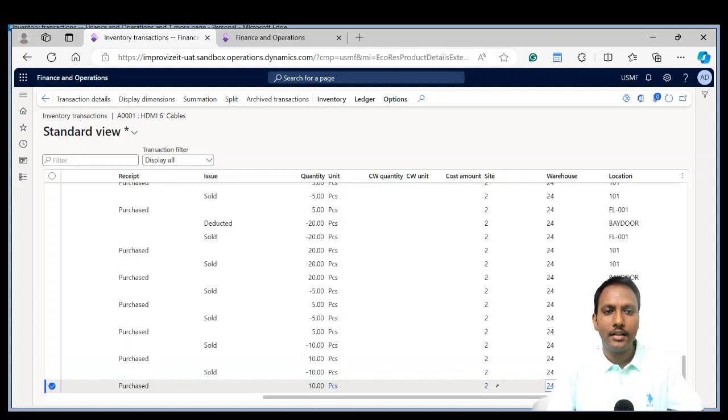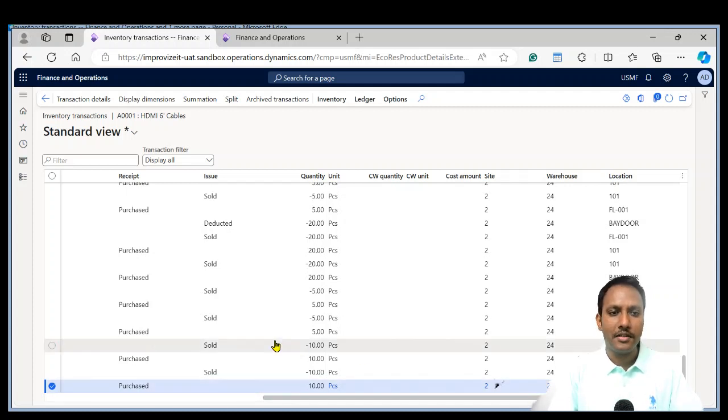So like that, the purchase, receiving, and put away will happen in the system. So this is a simple purchase, receiving, and put away process. I hope you understood that.